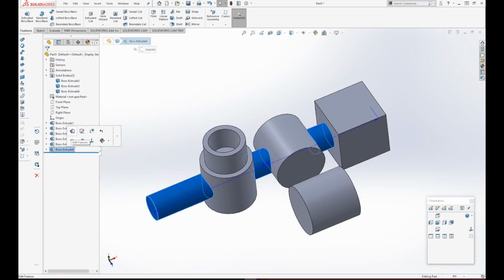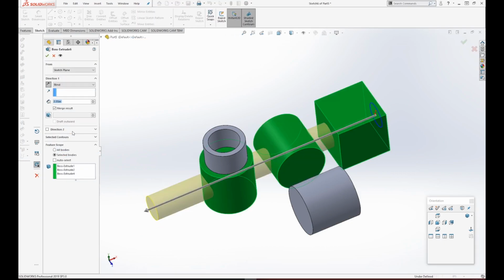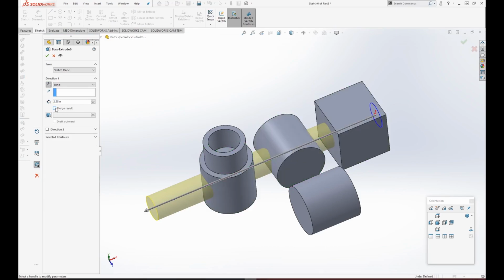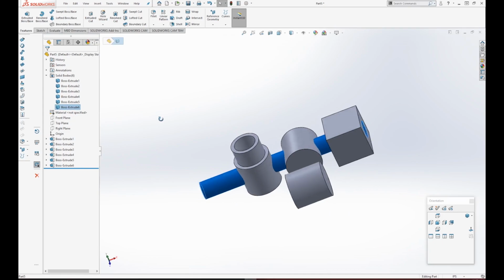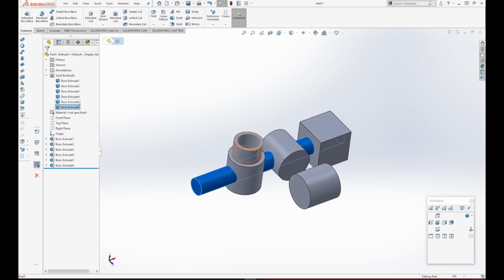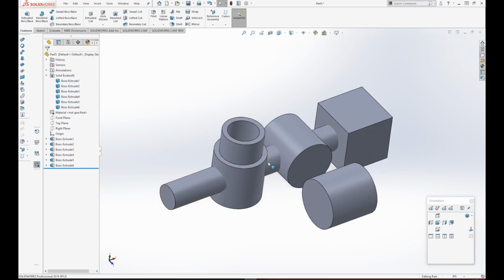So go ahead and edit our feature, and you guys can see that's where it merged all of our parts, these 3 different parts. If we uncheck that and exit out of the boss, we can see now that it lives by itself. So now that cylinder, that really long one that I drew through all the parts, is now its own solid body.